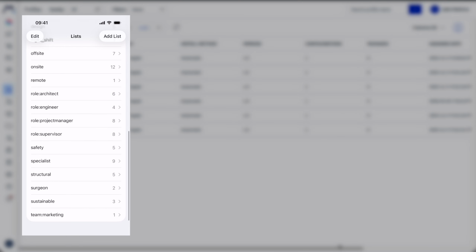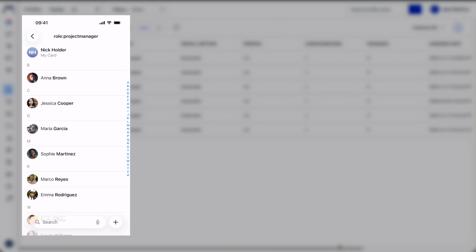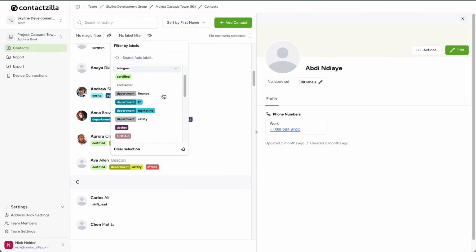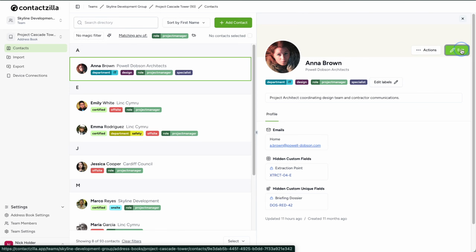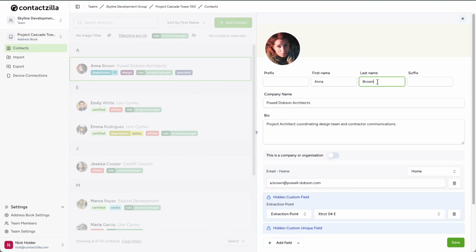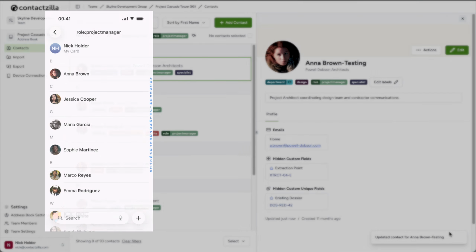Let's go into this project managers list here, for example, and any changes I make back over in our Contactzilla dashboard. So let's first apply a filter for project managers. And I'm going to take this contact Anna Brown here and make a change to her name. Well, those changes will be deployed to the devices in your SOTI device group. And you can see that that's updating already on the phone.